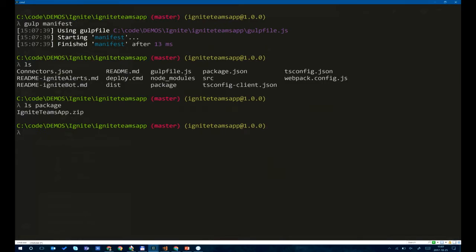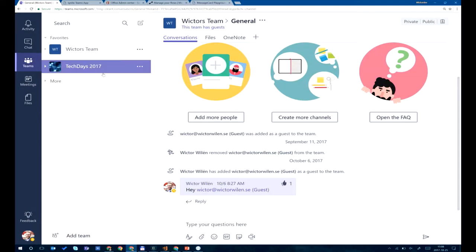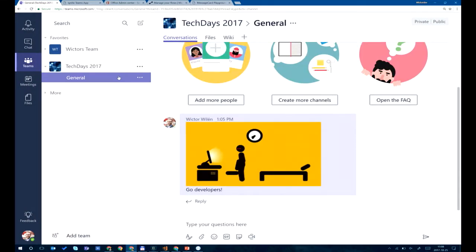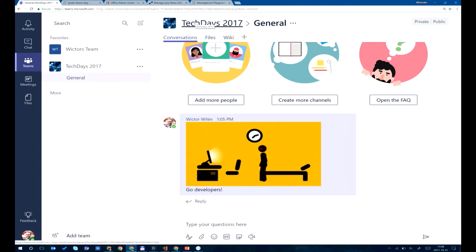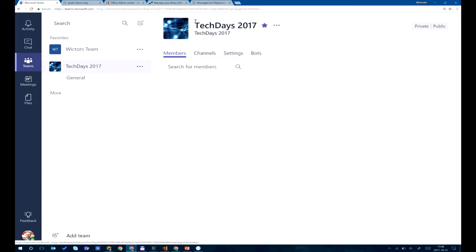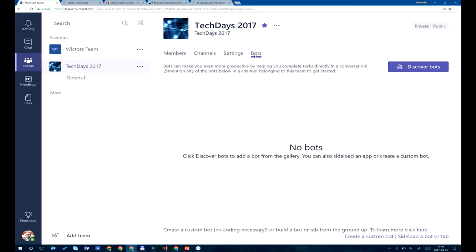So if we jump over to Microsoft Teams and see how we can sideload this, we go into our TechDays team that I created, into administration of that team. I need to be an admin. All the side loading must be enabled in the admin portal. Then I see the bots tab over here.